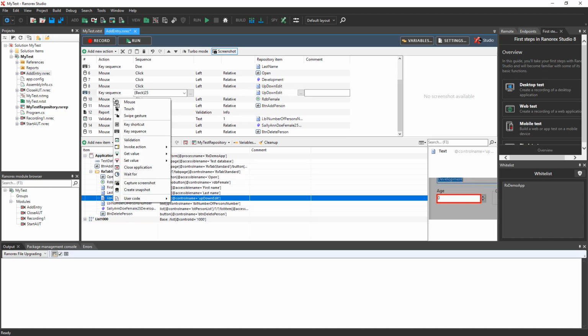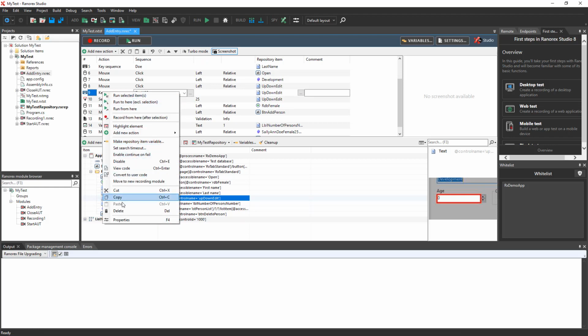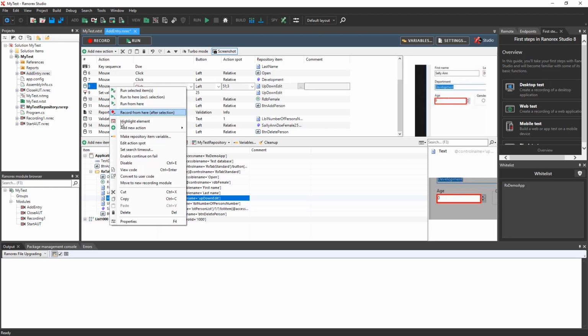Select Set Value as the action and Text as the name. In the Value field, enter 25. Now, delete the key sequence. Your tests will be more maintainable if you take the time to delete unused actions such as extra mouse clicks.